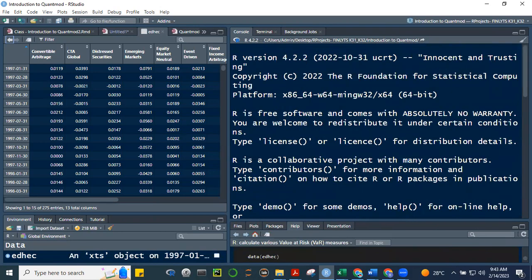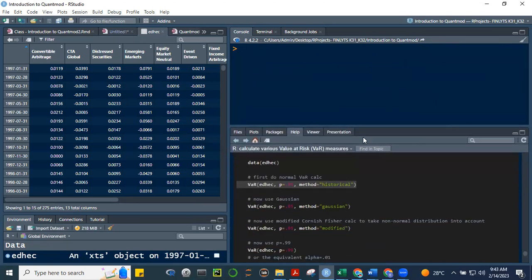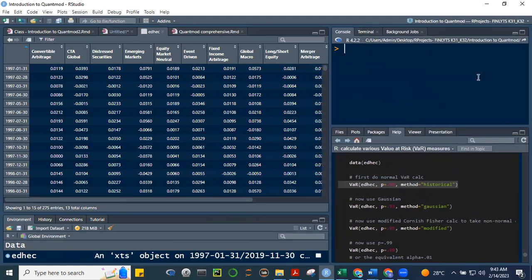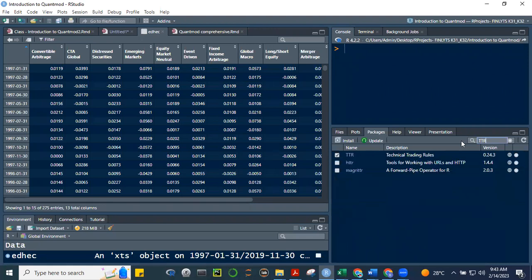Okay, so this is just to illustrate, this is not a subject on risk management, but I just wanted to illustrate to you that there are many packages in R. PerformanceAnalytics is one of them that you could have used in your other subject. Okay, so let's go back to the packages here. Let's now take a look at TTR quickly.